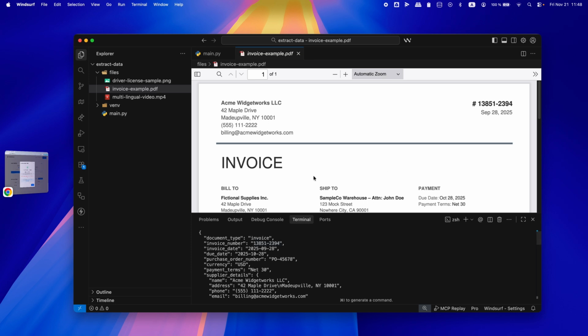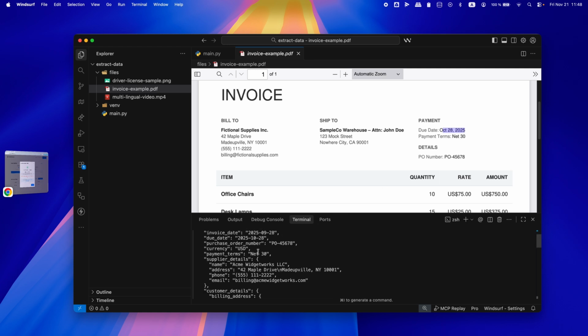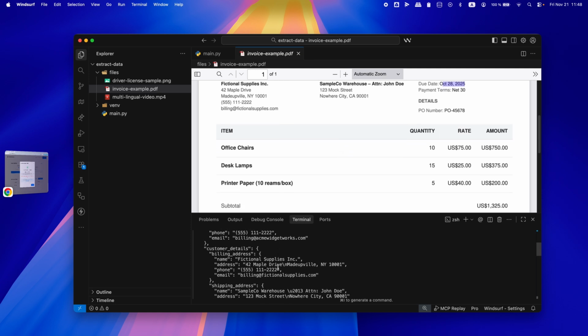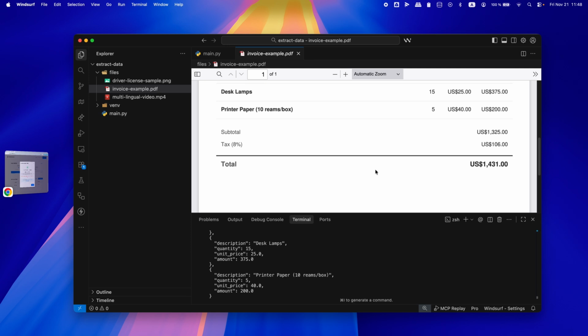The due date is, where is the due date? It's in here, so it's the 28th of October. And basically it extracted everything that is in this page, including the list of the items I can see here. So the office chairs, desk lamps, printer paper, and so on, which is just awesome.